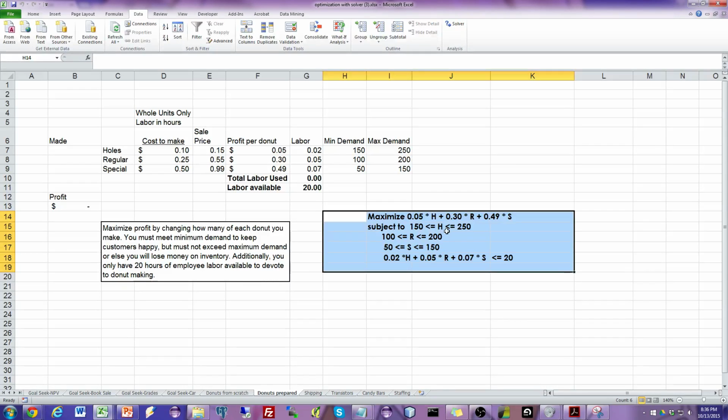For example, we expect to sell between 150 and 250 donut holes. We also know how many hours it takes to make each type of donut, for example, 0.02 hours per donut hole. We've modeled the total time that it takes, the total labor used, as an expression, and we also have set this to be less than or equal to 20 because we know that we do not have more than 20 hours of labor total available.